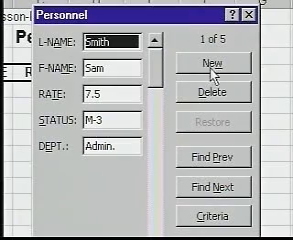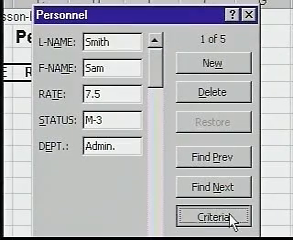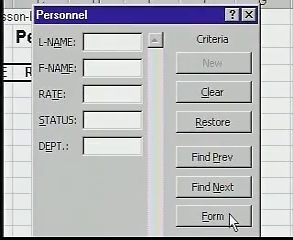Click on the criteria button, Suzanne. As soon as we click on the button, the field boxes are emptied, and the operation buttons change to reflect that we are now in search criteria mode. You'll notice that the heading above the buttons reads Criteria. Also notice that the Criteria button has become the Form button. The button allows us to toggle between the data entry and search criteria operations.